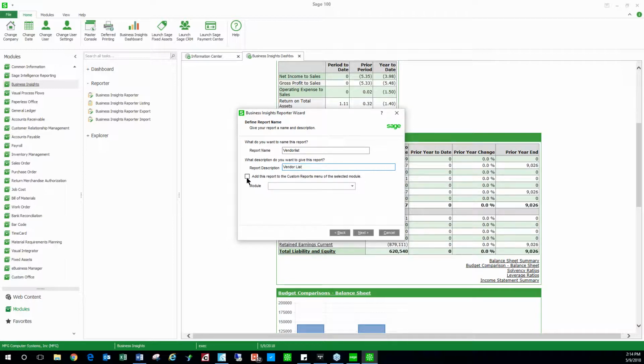And then this functionality here, add this report to the custom reports menu of the selected module. That will actually populate a link to this report in the applicable module. So the vendor list you would think would be found in, guess what, the AP module custom reports menu, which we'll see in a little while. But you could put it anywhere you wanted. For our purposes, though, it makes sense to put it in AP.